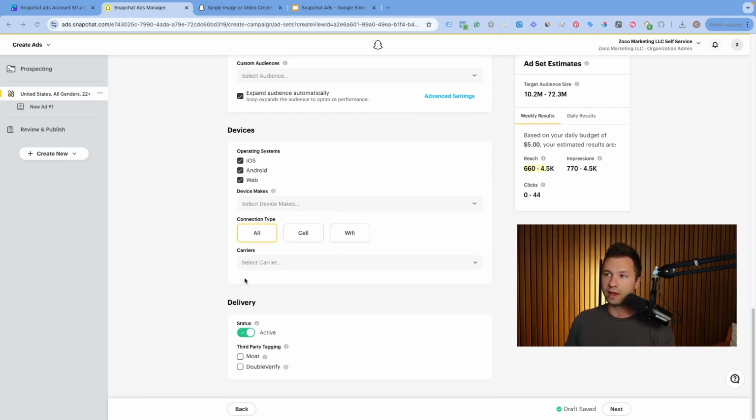Honestly, I almost never change any of these settings. I leave them at the default. This starts to matter a little bit more if you're promoting an app or something like that. So if you're promoting an app, this may make more sense, but if it's just like an e-commerce thing, then you can probably leave all these devices just as the default. Then we're gonna scroll down here, delivery, we want to keep this status active, and then don't worry about any of these third-party targeting. Then we can move on to the next step.